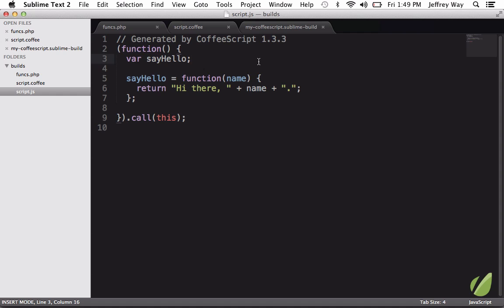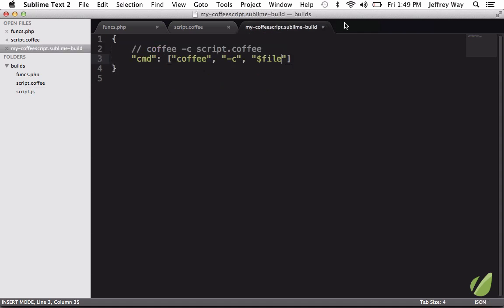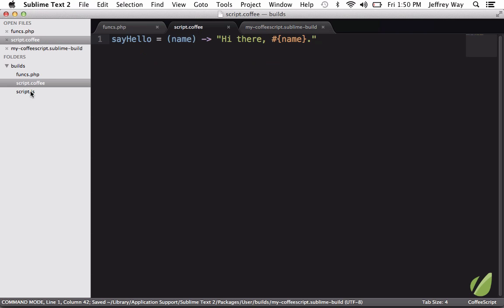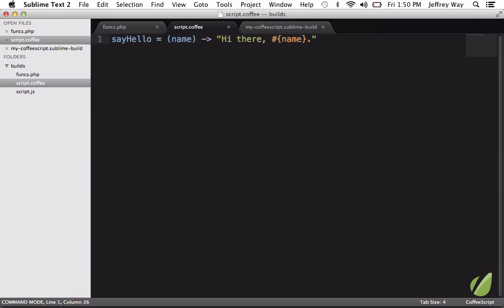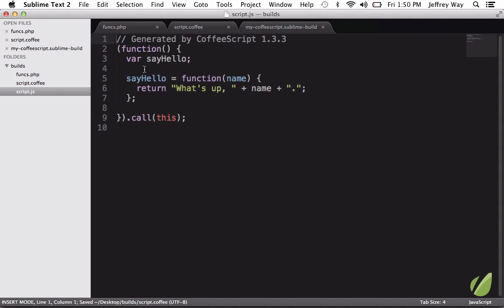Now what if we want to watch and compile? Well, in that case, let's just return here, and we're also going to add -w. So now we're going to watch and then compile. So let's try this one more time. Delete script.js, go back to script.coffee. I will hit Command B, and now it is compiling. So we will change this to what's up. Now if we run it, if we did everything right, we can see it did automatically compile again.